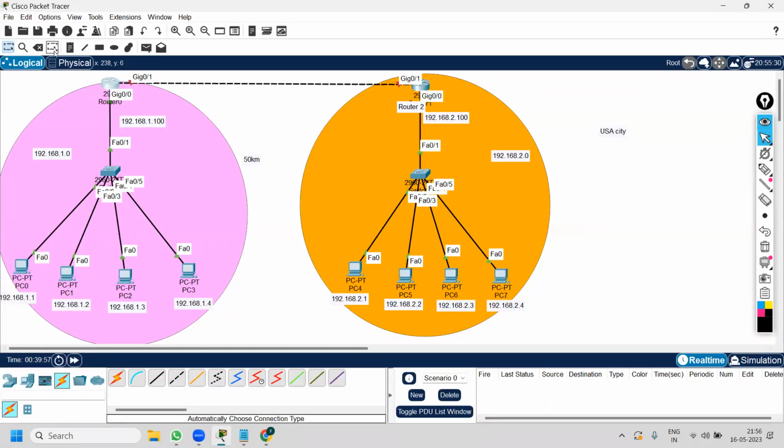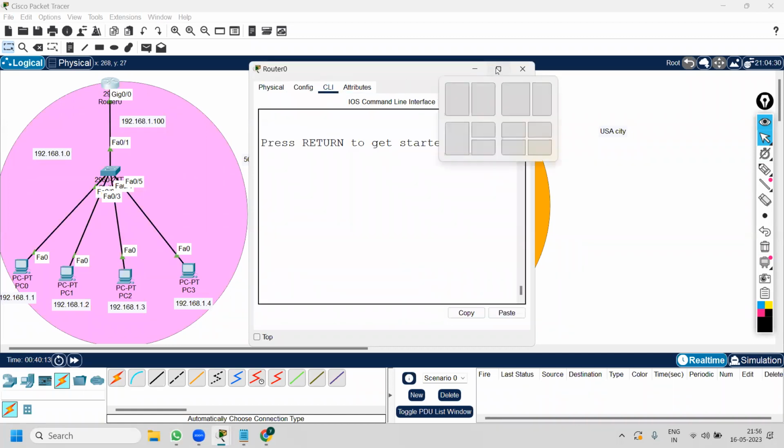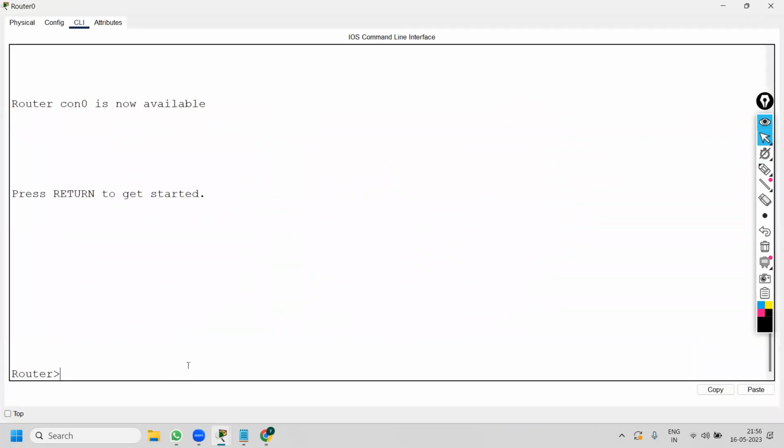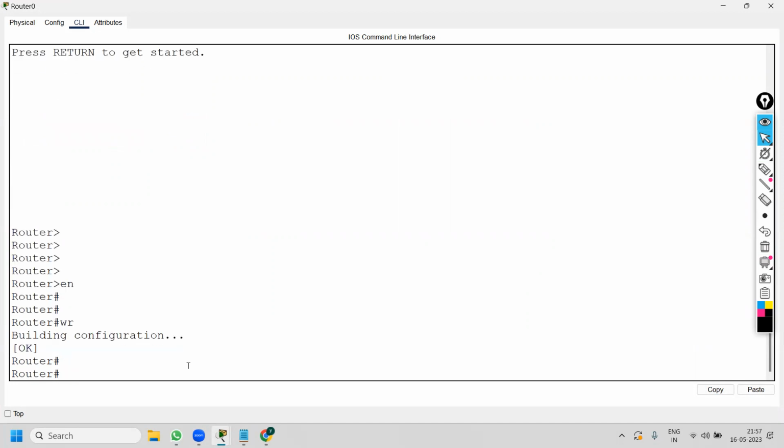I'll show you now. I just delete this cable. If I turn off the router, whatever I have configured will go. So before turning off the router, in real time, we should not turn off the router while it's working. It's not recommended. First, I will save the configuration by giving the command write. WR is the short form of write.